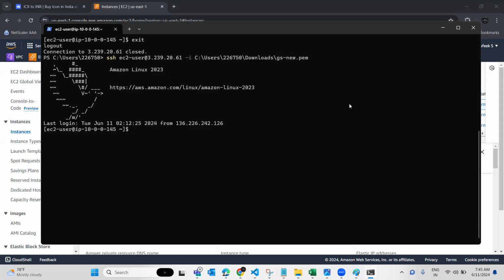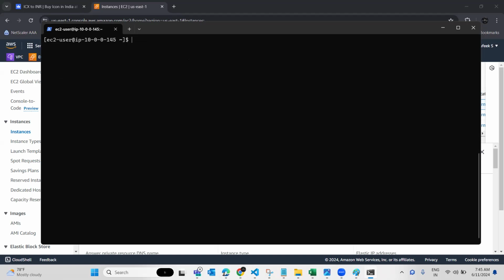So this is PowerShell. Using PowerShell, we can access our remote servers in this way. So just clear this out.